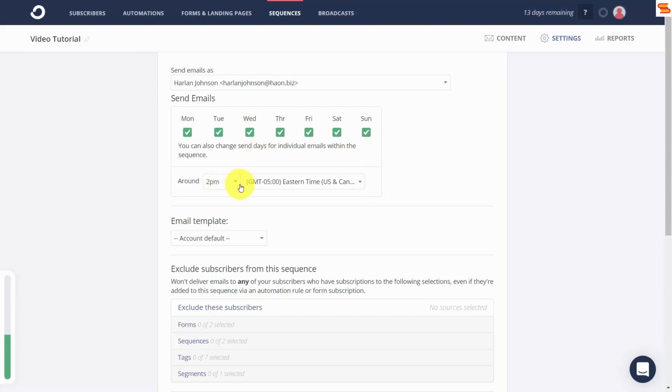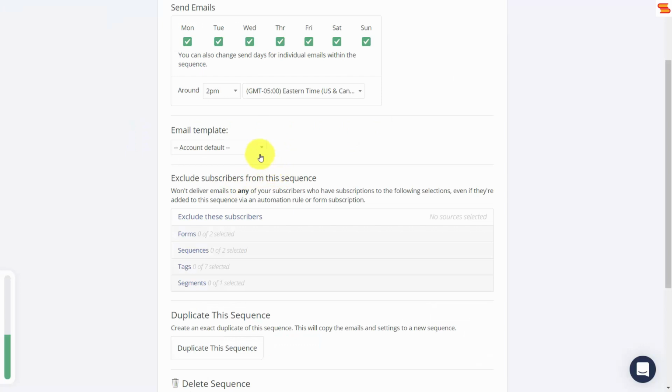Obviously, though, you can set it so that these emails are going to go out at a particular time every single day. Now, you can determine a specific email template. You can use a text-only template, the classic or modern template.